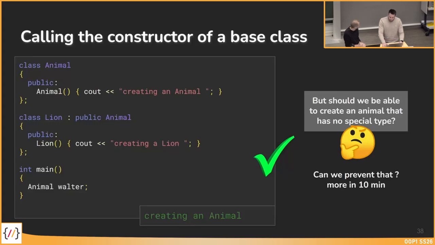There might be use cases where this can make sense, but in our case, I think this should not be possible. So there is a way to prevent that, and I think we talk about this in a few minutes. But first, we want to discuss something a little bit different.